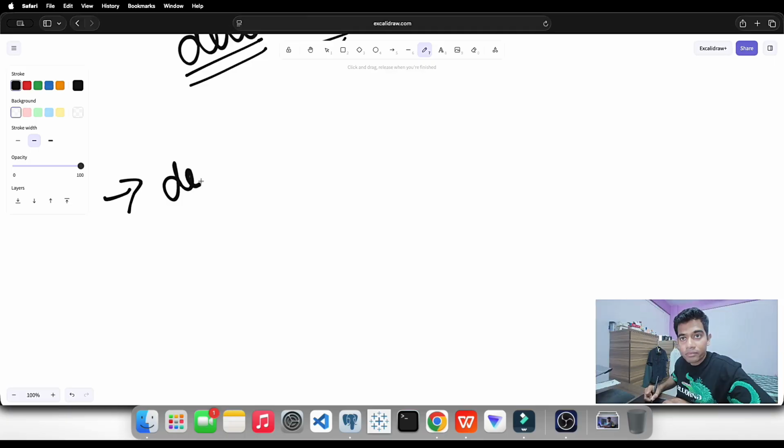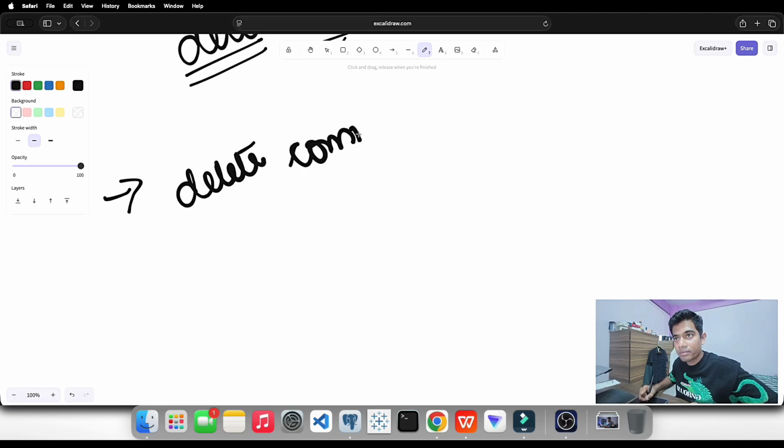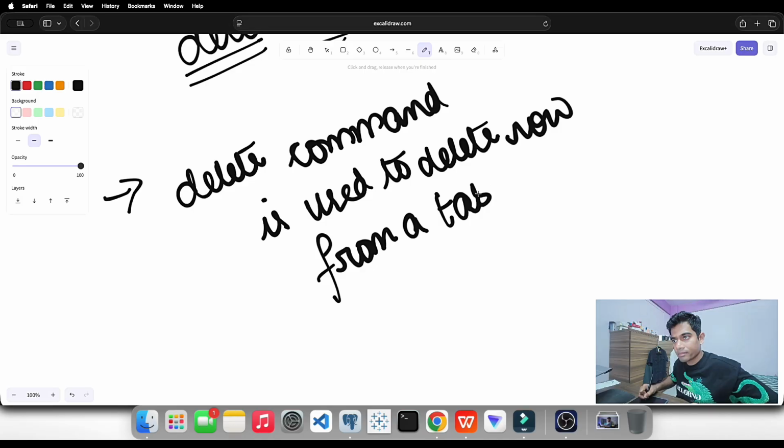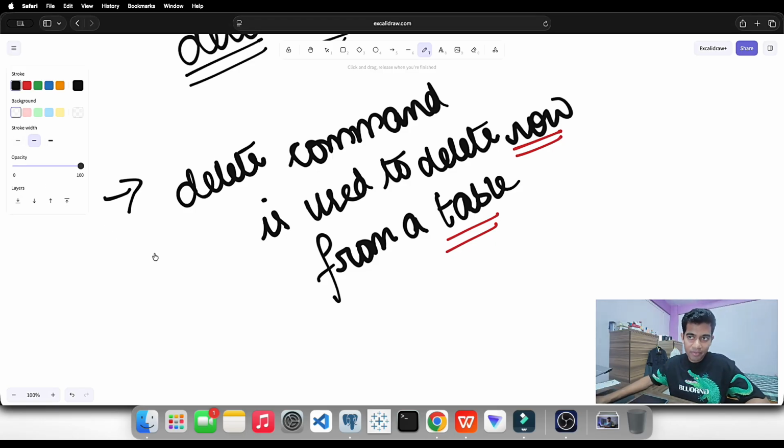Let me write it because it's an interview kind of question. Delete command is used to delete rows from a table. The main things you should take care of are row and table. These are the two main things you should remember, because as a tricky question, the recruiter can ask you about that.